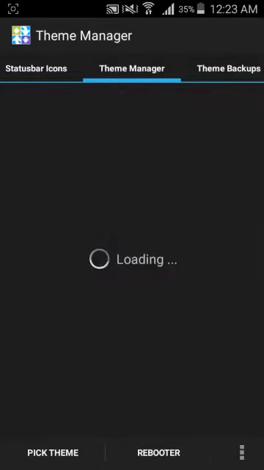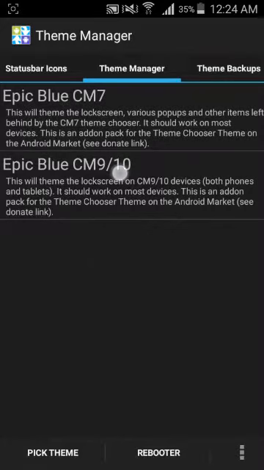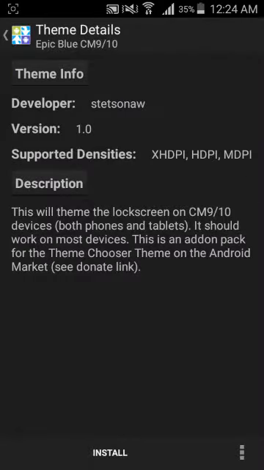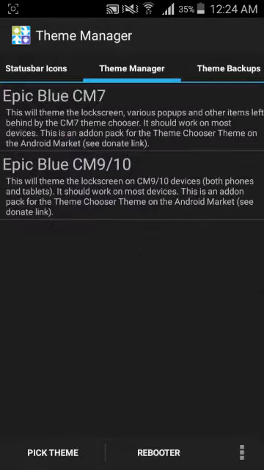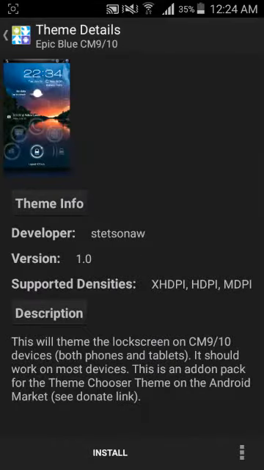For example, if you do Street Snow, Epic Blue, CyanogenMod 9, wait for it to load. Loading, here it is. You can see this, right? This is the locker, so it can change this, but it only works, as you can see, on CyanogenMod 9, version 9 and version 10 devices, both phones and tablets. It should work on most devices. This is an add-on pack for the theme chooser, theme on the Android market. See, donate link, Epic Blue.